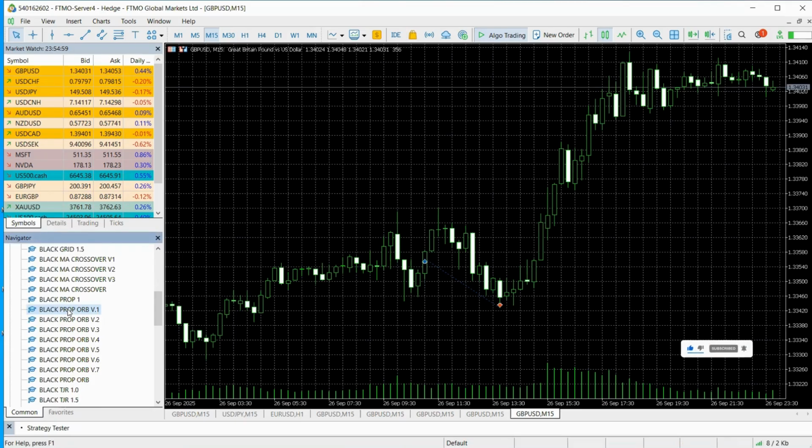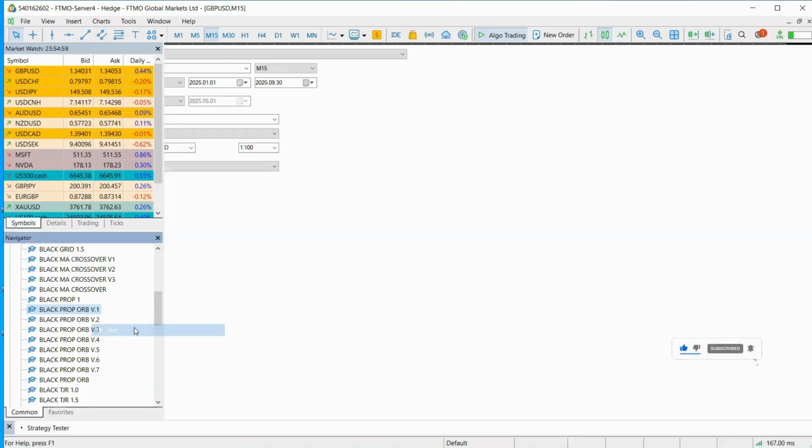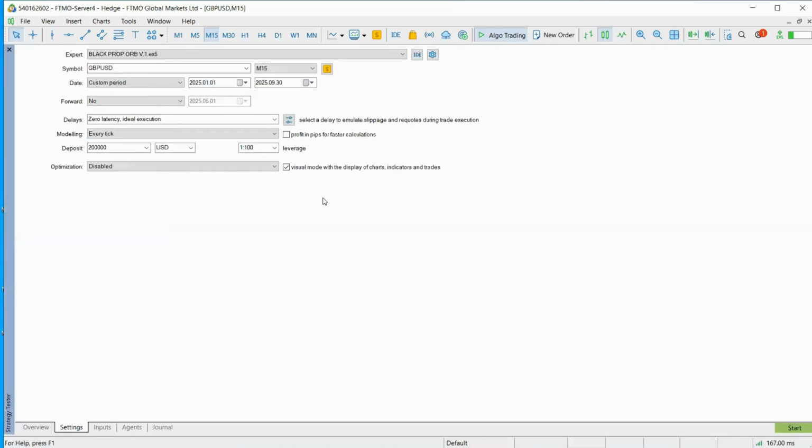Now, after you've installed the EA on MT5, what you want to do is click on the EA. I'm going to be testing this BlackProp ORB version 1. Okay, so what you want to do is right click and then select this test right here. Once you select test, this window should pop up, right? I've actually just maximized it here, but you can maximize it if you want and all that.